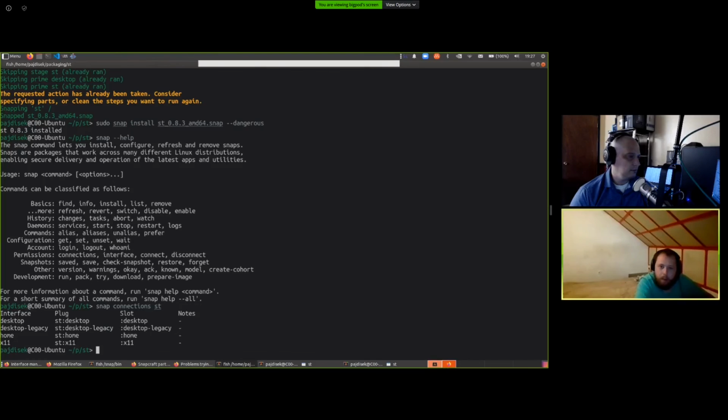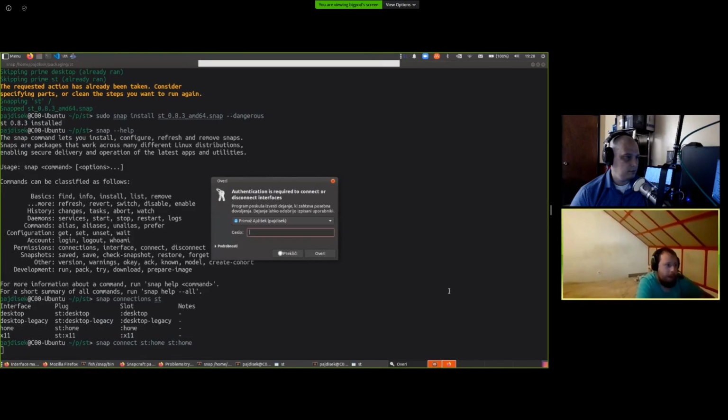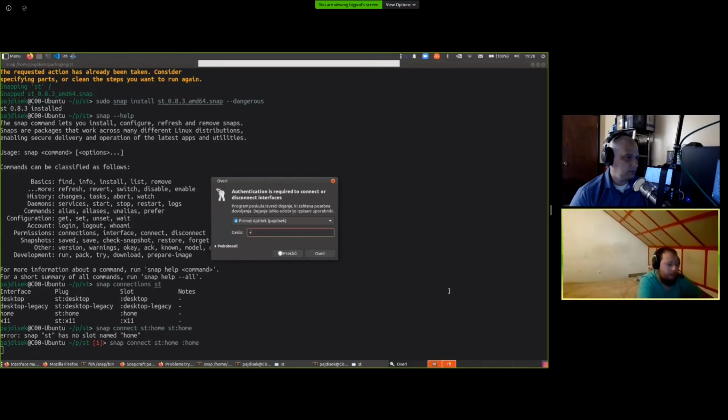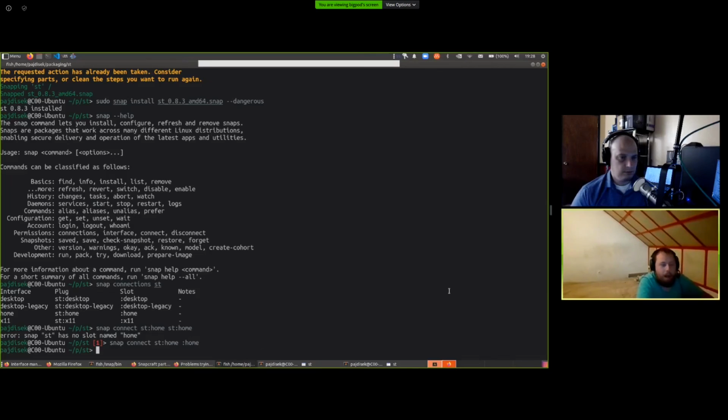Now we will go with snap connect. We type in the snap name, so st, then colon, home. st:home, and it will ask for a password because this is a root level privilege. Oh, of course there is no st required here, because they have a tiny bit of error, I believe, in the documentation, but okay.